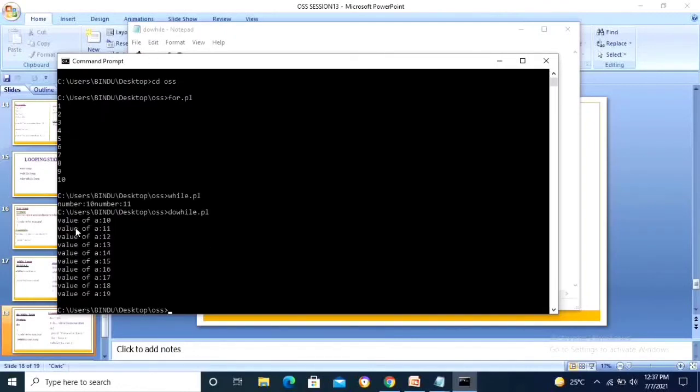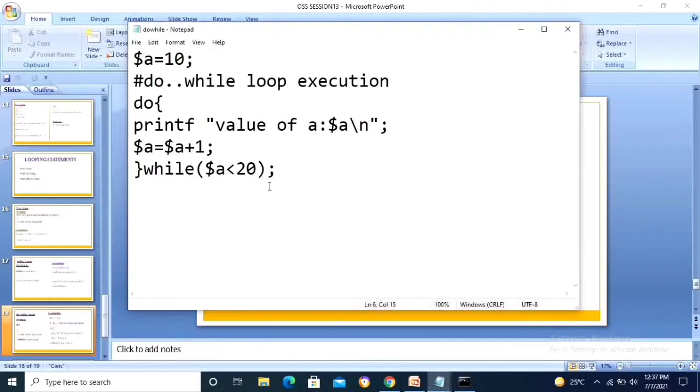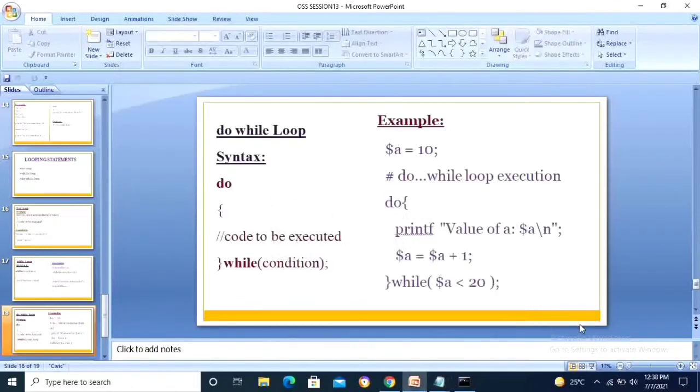If you look at this, value of A is 10, 11, 12, 13 and so on up to 19. Print the A values up to 19. Okay. Suppose A value is 20, 20 less than 20, the condition is false, the loop exits. Okay, this is the do while loop example program.